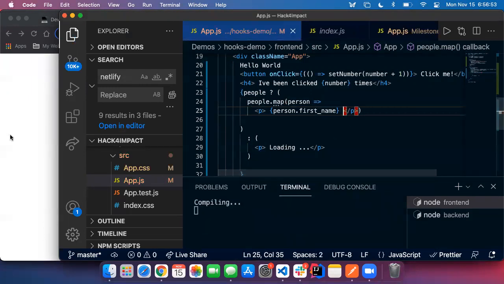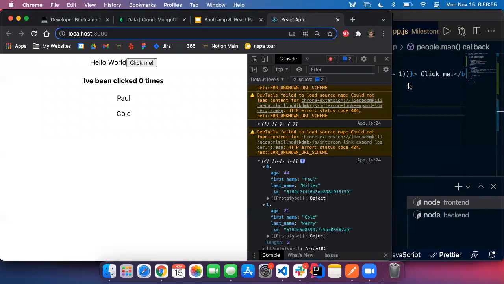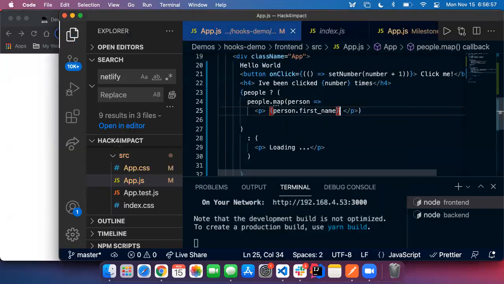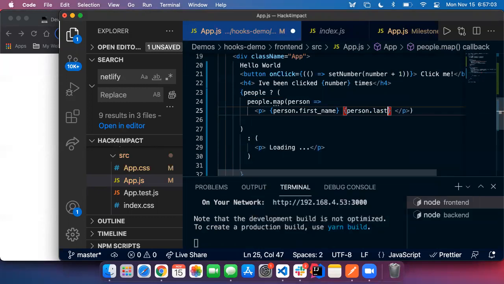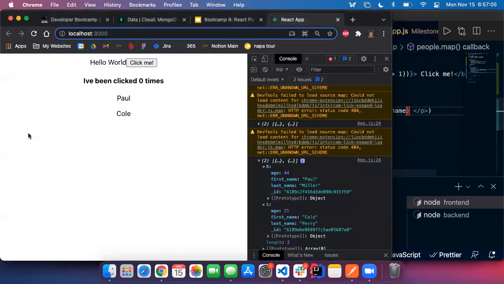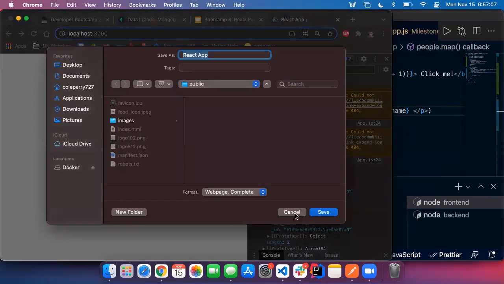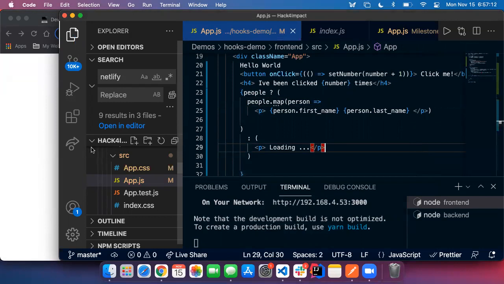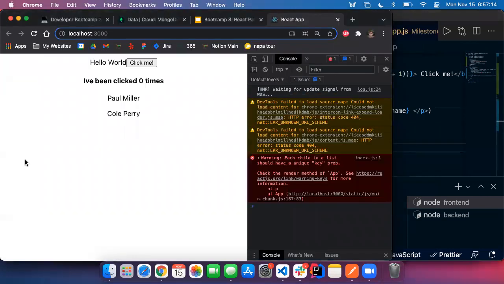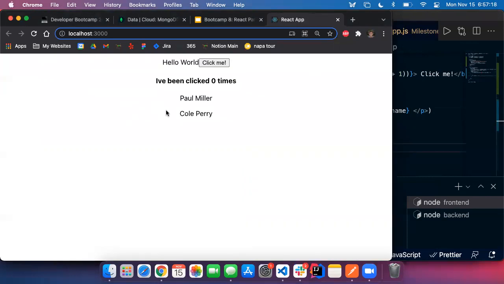And now each person should be displayed here. Again, this isn't the most useful example, but hopefully you can see how this could be applied to our actual milestone. In our own milestone, we're probably going to want to load in the recipes data, and that's how we'll use this in our own project.